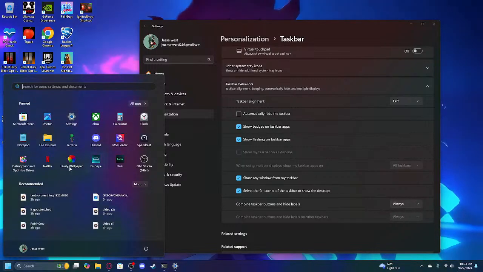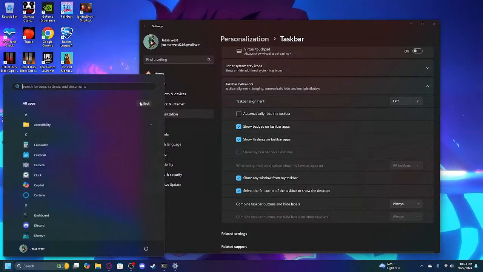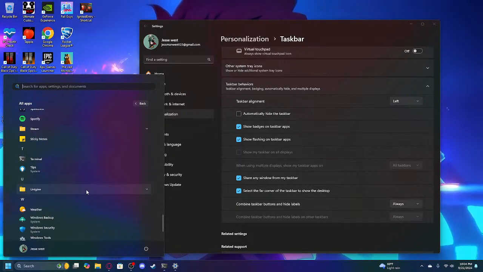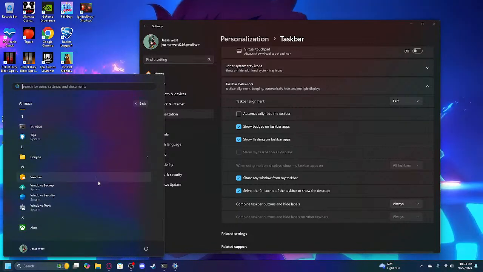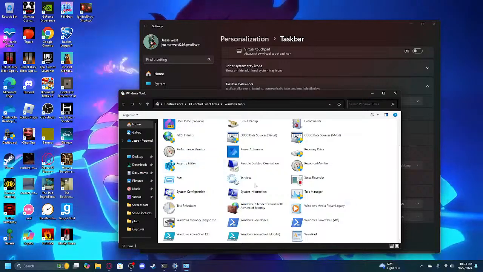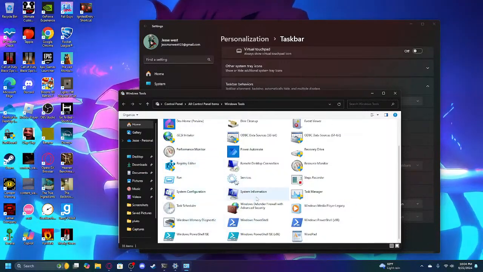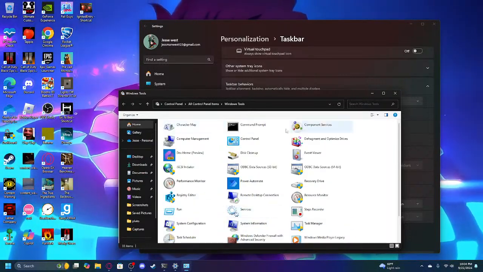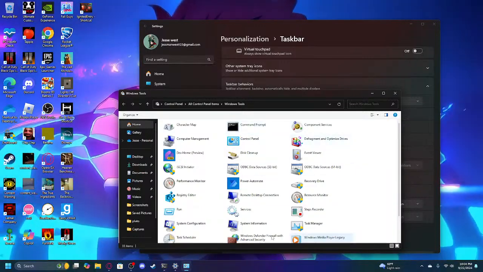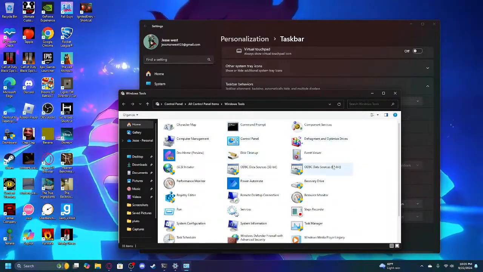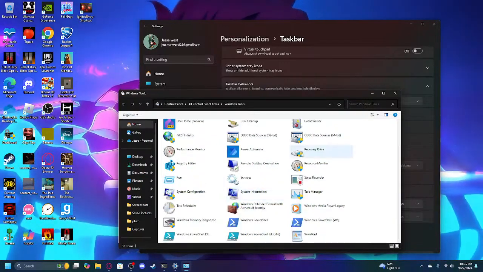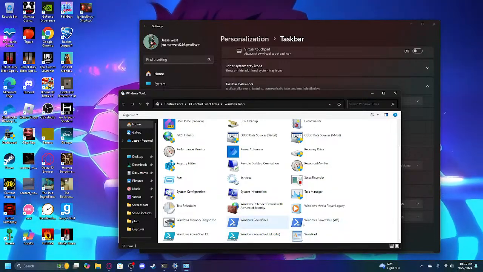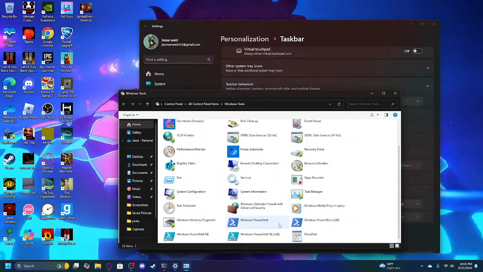The tool apps are now gone, so you have to go to all apps and then scroll to Windows tools, and then you will have all these nice tools right here. We got Windows PowerShell and a few things: command prompt, defrag and optimize drives, control panel, disk cleanup, event viewer, performance monitor, Windows memory diagnostic, and Windows PowerShell. These will be the main things you usually use for repairs and stuff like that.